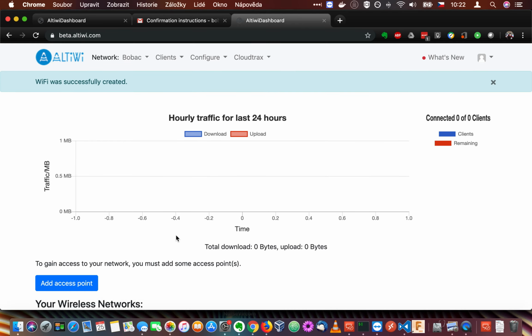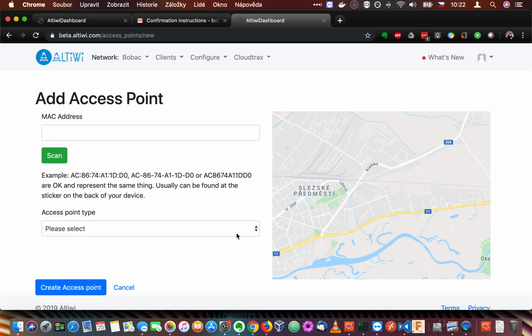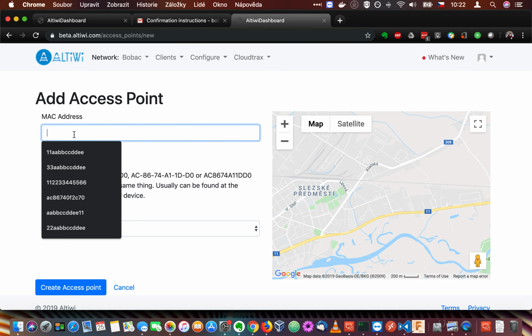And now you can add your access point or access points. Every access point you will add will inherit the settings of your network. So if you want to change the password, you change it once, and the network setting will be automatically downloaded to all your access points. So right now you should provide the MAC address of your device. The MAC address of your device is on the box and on the unit itself.